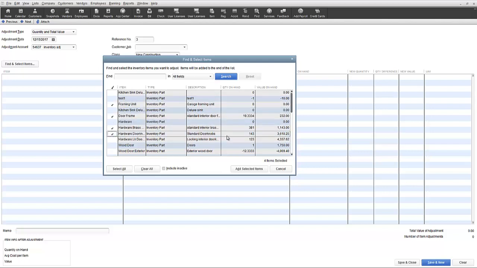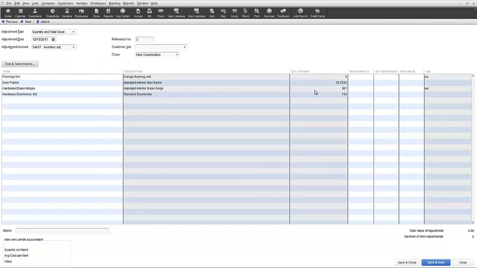Note the list that is showing will only reflect inventory parts if you have QuickBooks Pro, and will also show inventory assemblies if you have QuickBooks Premier or higher. Once you've checkmarked the items you want, then simply click on the Add Selected Items and they will populate in the body of your window.